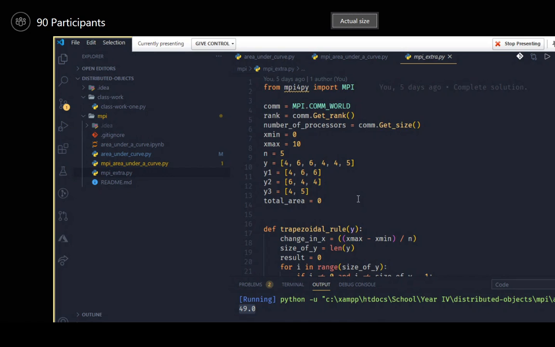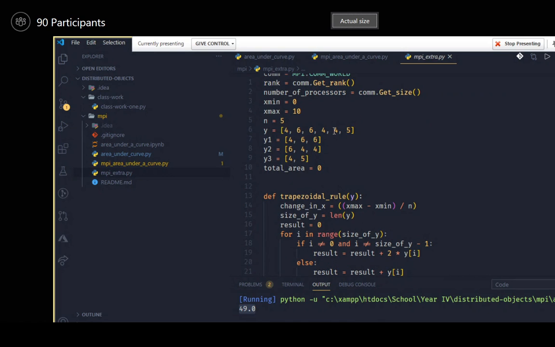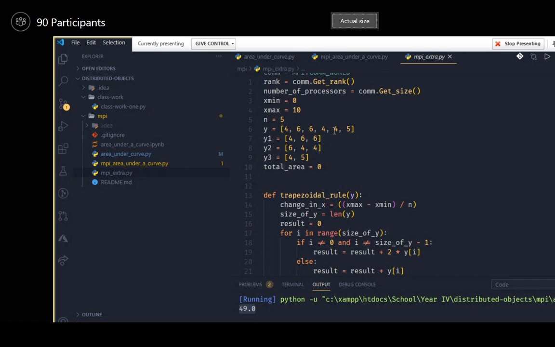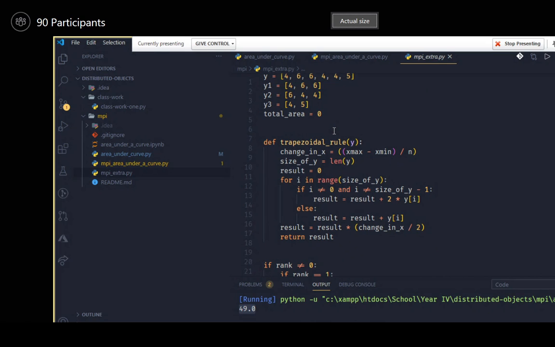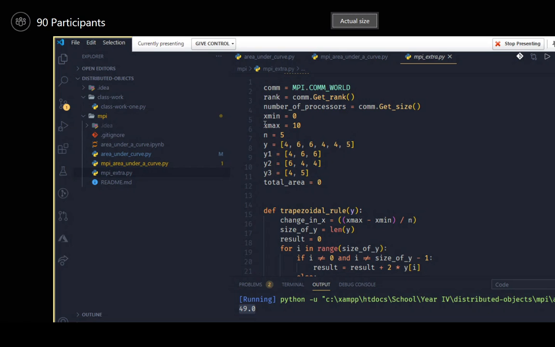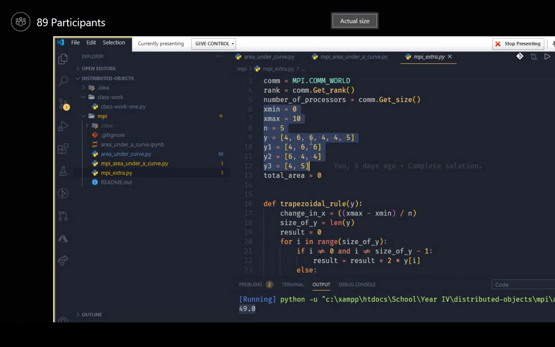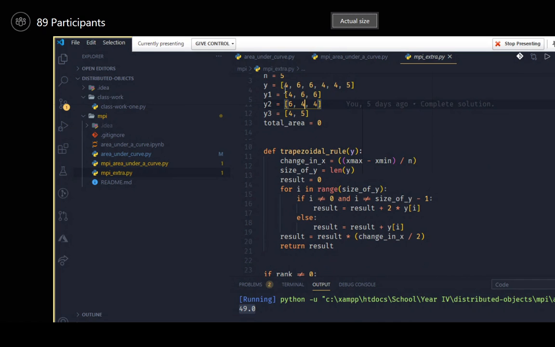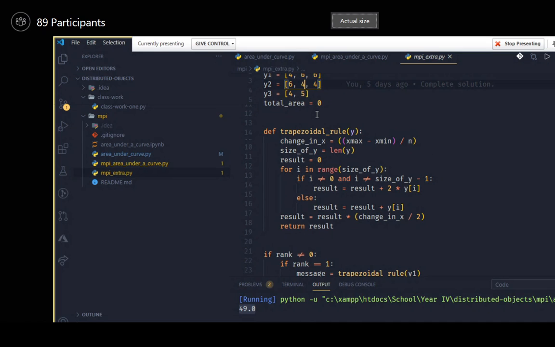Now that you're splitting it into, I think, 3 parts, I made 3 separate sets of Ys: 4, 6, then 6, 4, and then 4, 5. I was using the function I had to get the area of each sub-part, since I've split the trapezoids into 4 and 5, 4 to 5, consecutively like that.